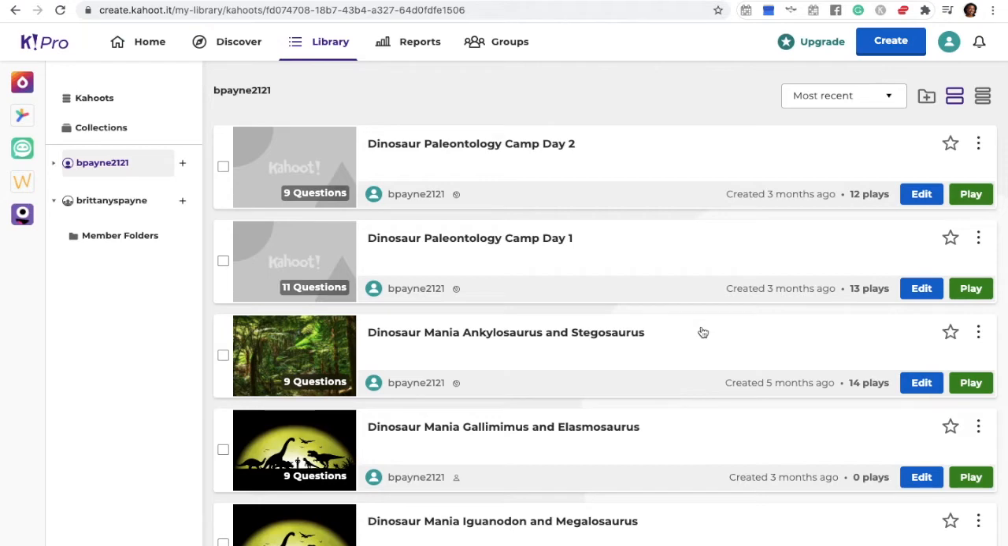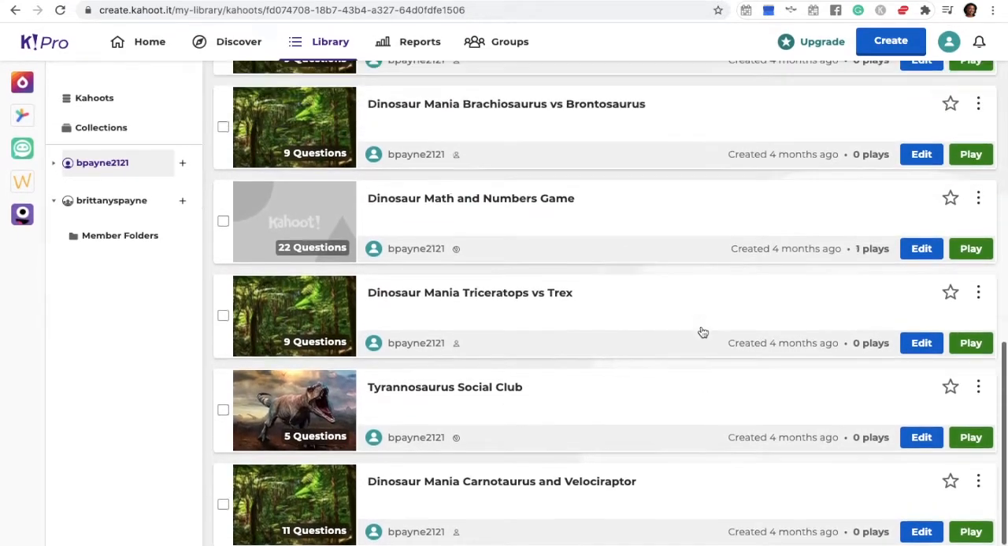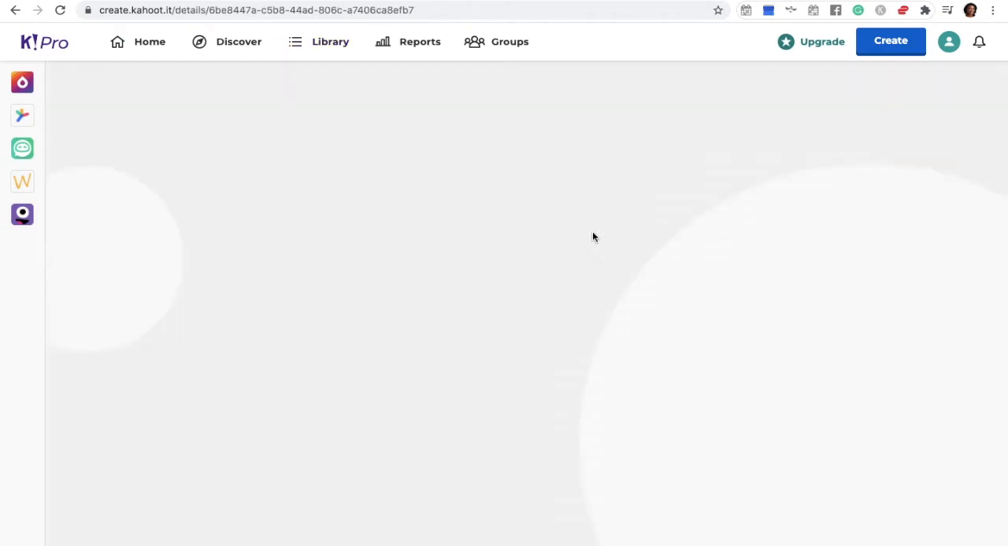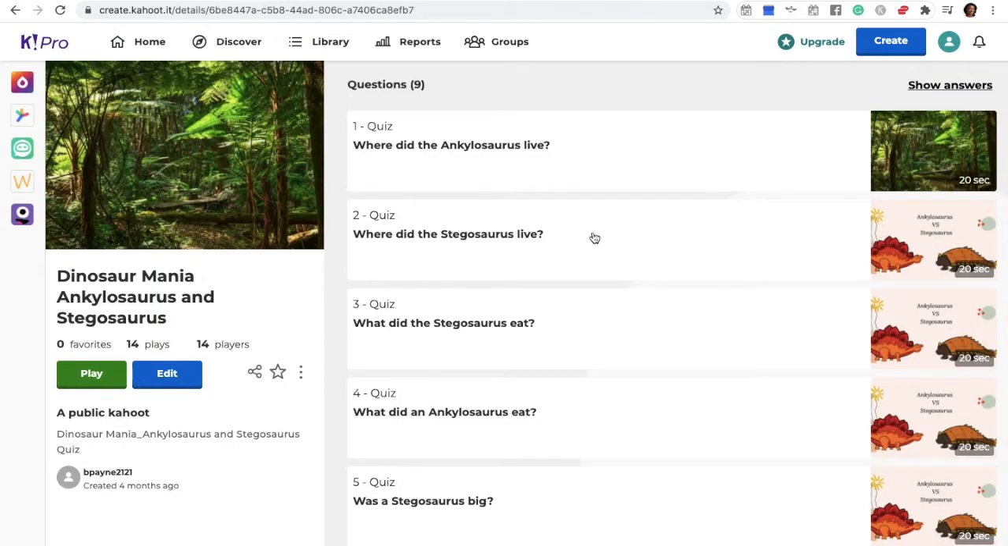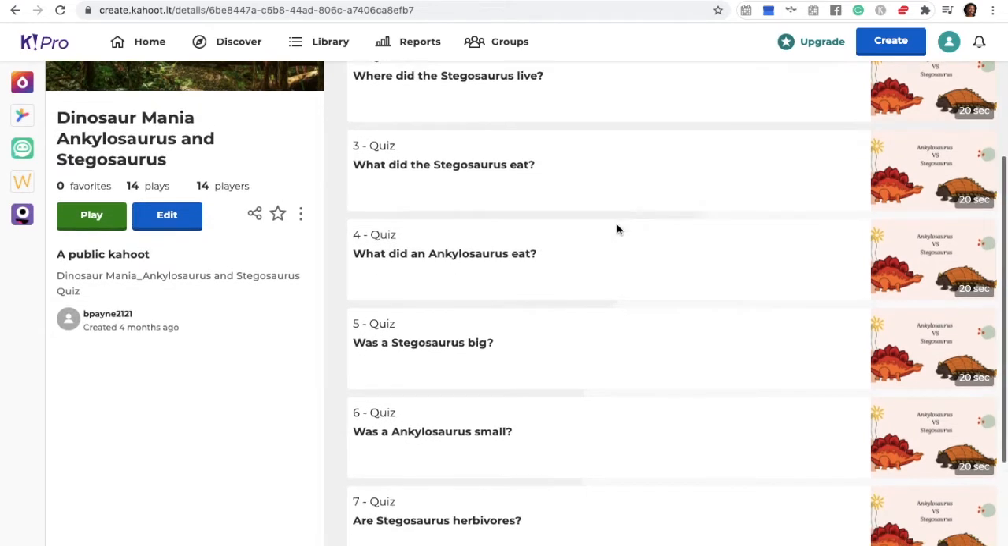So here's the back end, and you can see that I have these games created. Let's actually go into the Ankylosaurus versus the Stegosaurus game. Now this is what it's going to look like when it's complete. So here I have 9 questions because I feel like that's a good amount of questions to ask the students.